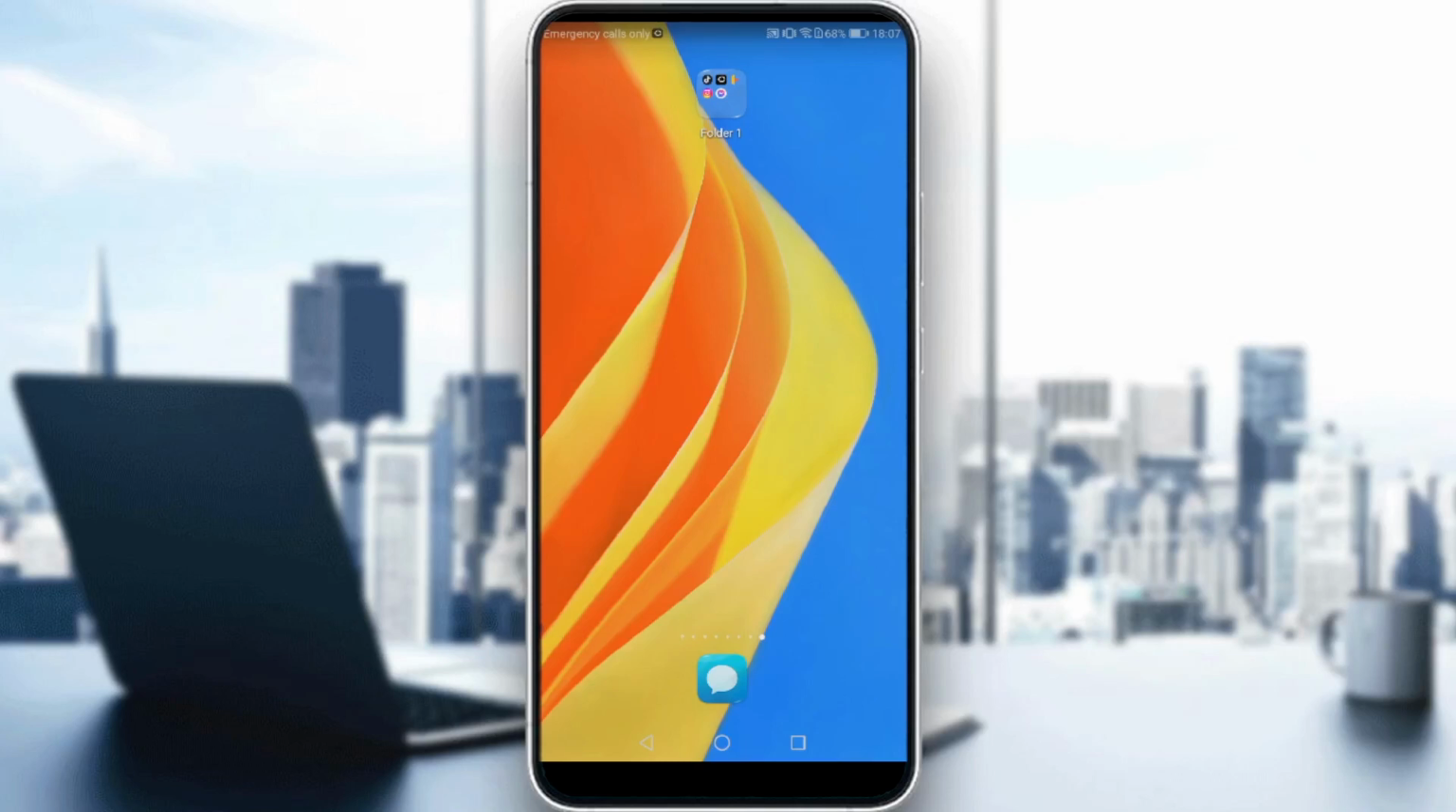In today's tutorial, I'm going to show you how to hide posts from someone on Instagram. First of all, of course, you'll need the Instagram application on your phone.